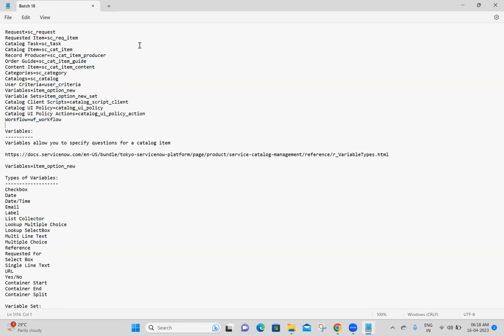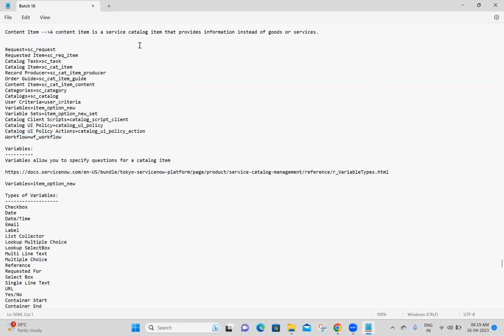Most of the service catalog table names start with sc_. You can see all of these start with sc_ only. If the table name starts with sc_, yes, the table is involved in the service catalog concept.